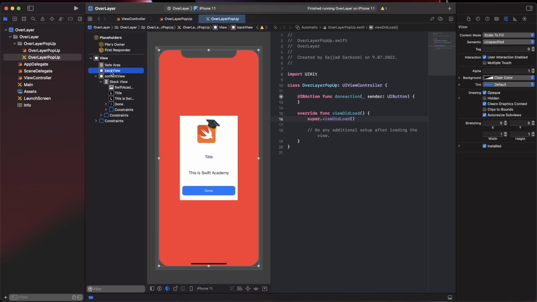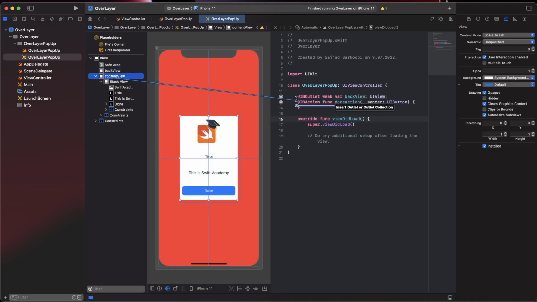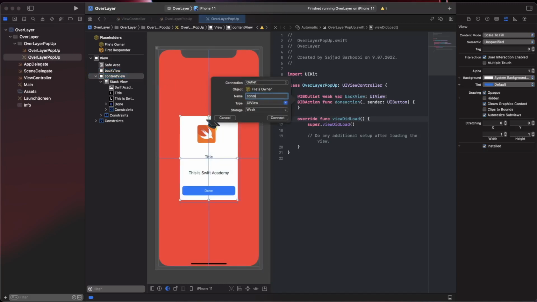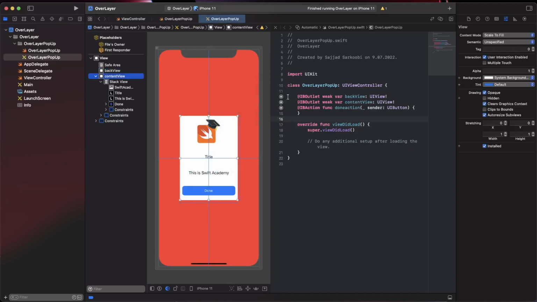And also we need to add some other elements as IB outlets here, our back view. So I'm just calling it backView. And also we need our content view to be here, so contentView. Now we have our backView, our contentView, and our doneAction here.